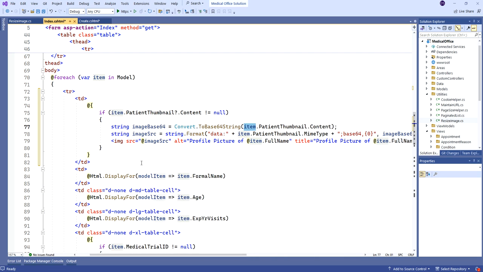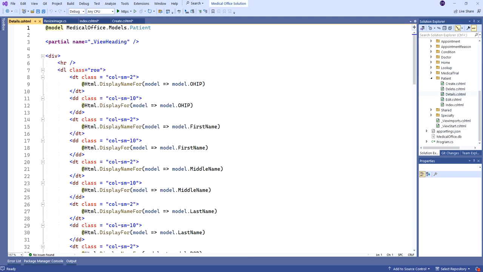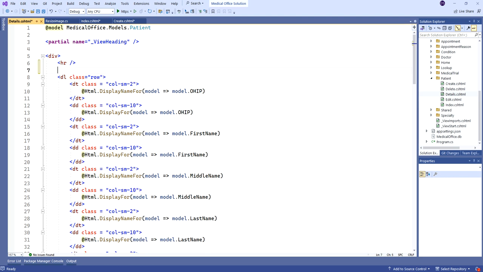So that's it. That's our first look at exactly how we get the data from the database up into a way we can actually display the image on the screen. So coming to the details view next, we're going to do the same thing. The main difference here is instead of the thumbnail, we're going to use the larger version. So I'm going to stick it up here right above the description list, right under this HR tag. I'm going to put my bit of code here.